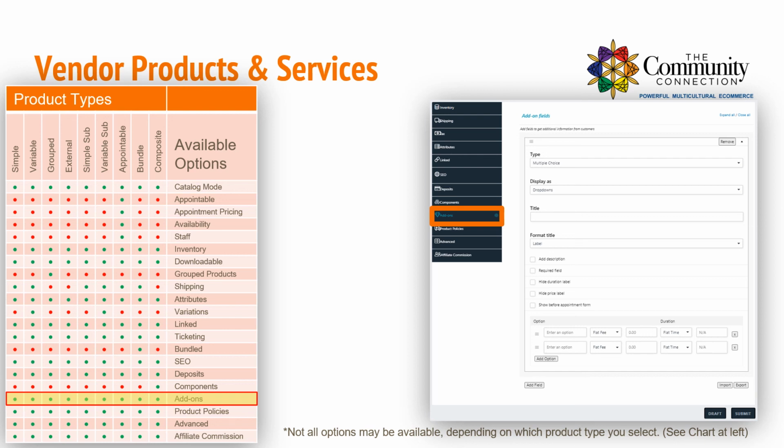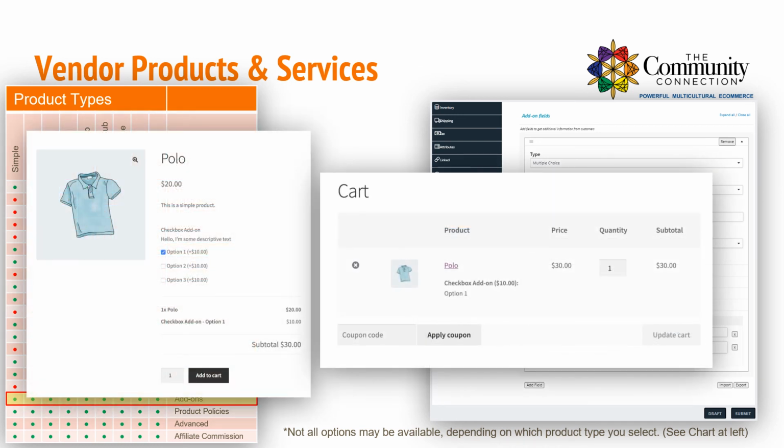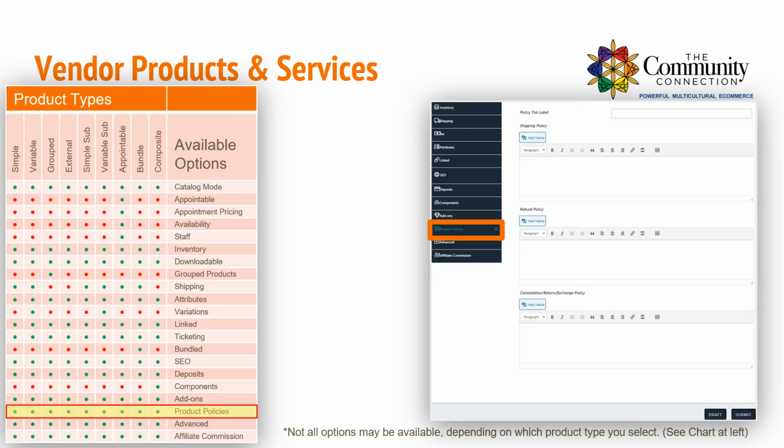Add-ons are useful if your items come with extra services or features, such as gift wrapping, engraving, adding logos to shirts, or adding topics to a scheduled consultation. The possibilities of add-ons are endless, but here is a general idea of what your product will look like in your store and your customer's shopping cart when you apply add-ons. If you have product-specific policies that are different from your store-wide policies, then enter those specific policies here.